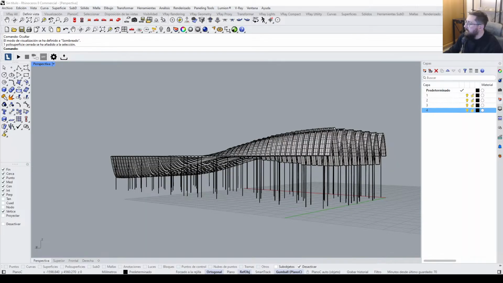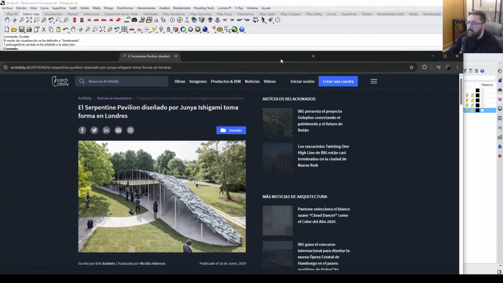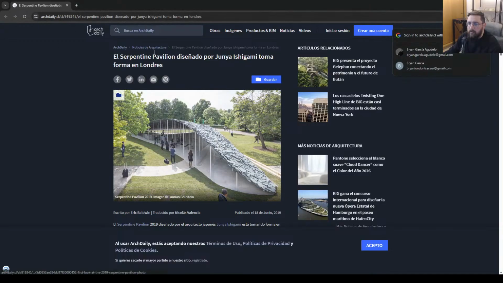Have you guys seen what's it called? Serpentine Pavilion. Who's it? Toyo Ito? No, I don't think it is. Oh, it's Junya Ishigami. That's the guy. This badass.